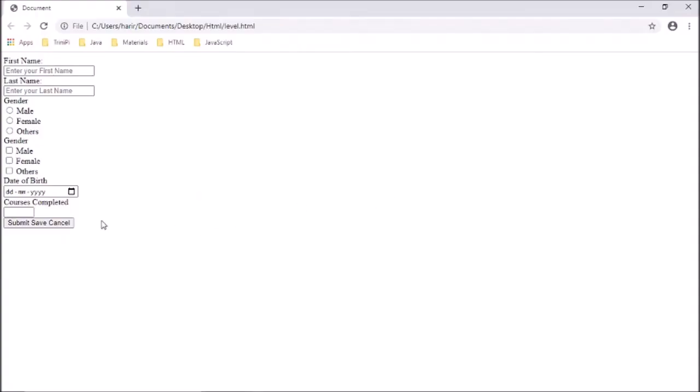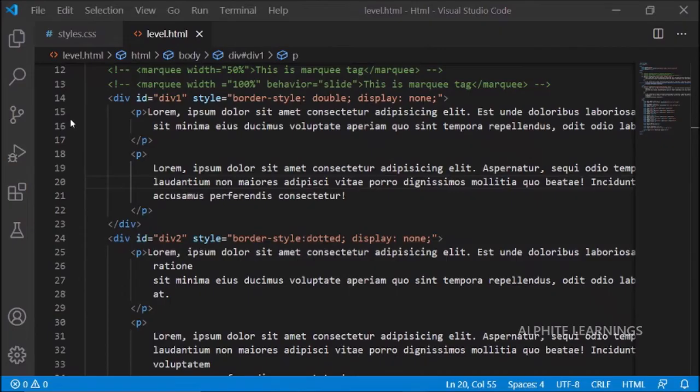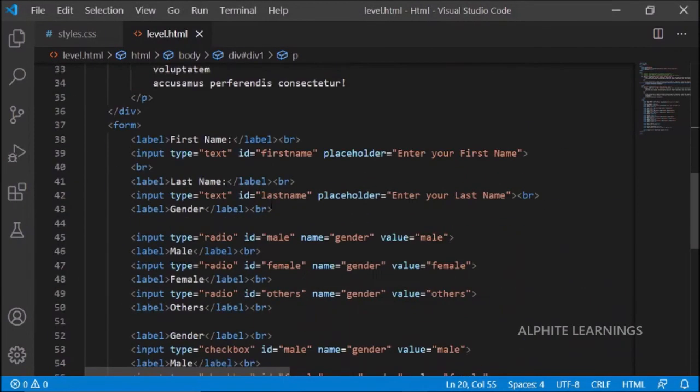So far we have discussed those input types in HTML. Hope you are able to understand these concepts. Please try it with your own coding.